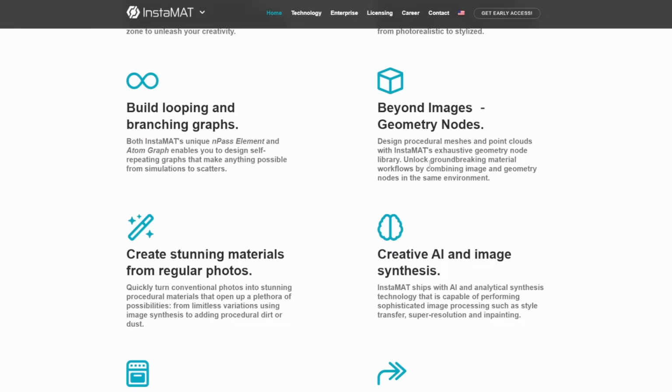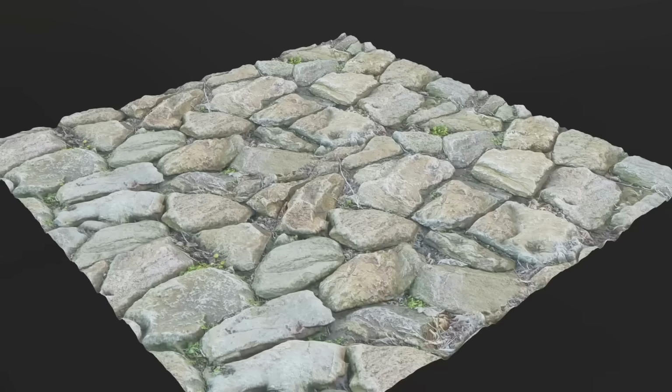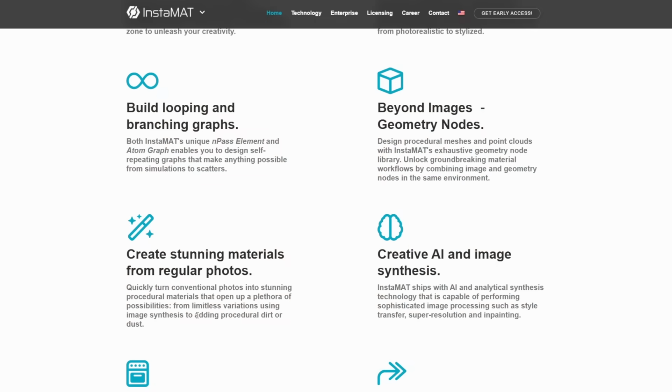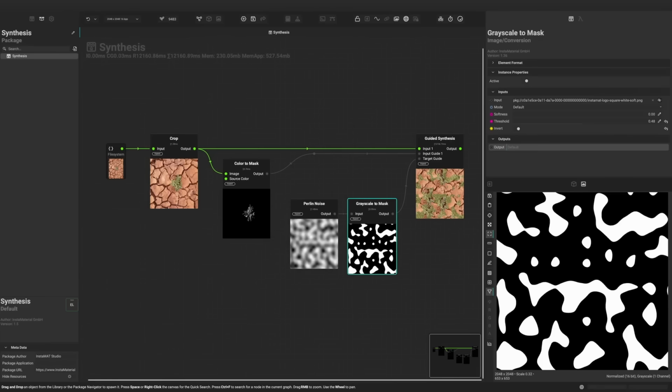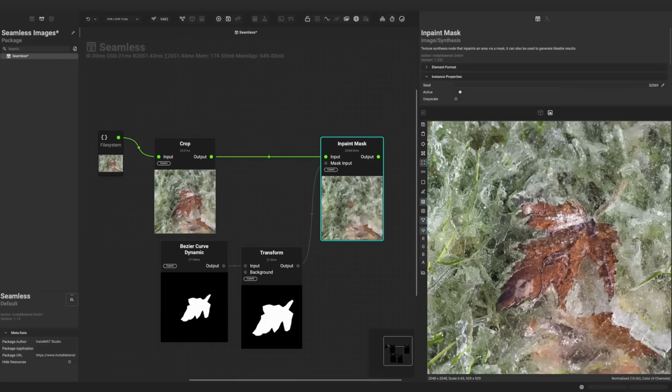At the same time, this also talks about how you can quickly turn conventional photos into stunning procedural materials, which opens up a plethora of possibilities, from limitless variations using image synthesis to adding procedural depth or dust. Like we mentioned earlier as well, there is a creative AI and image synthesis, which I believe will be used for AI enhancement and assisted operations. As this also mentioned, InstaMatte will ship with an AI and analytical synthesis technology that is capable of performing sophisticated image processing such as style transfer, super resolution, and inpainting. So lots of things are coming to this.